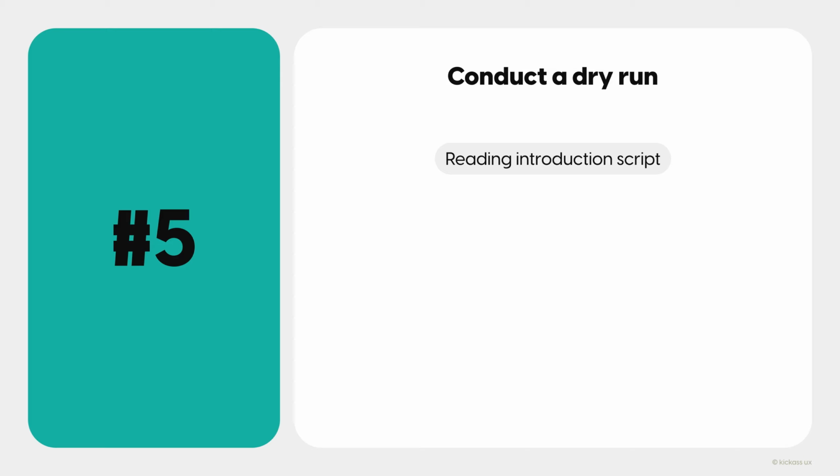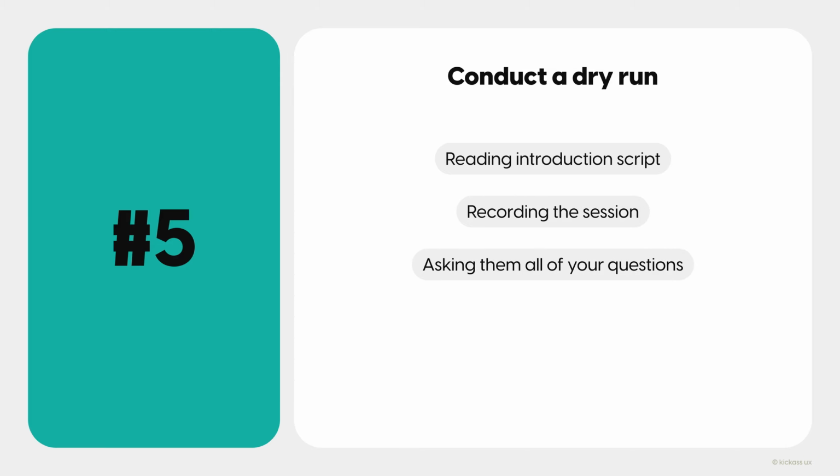This means that you'd start by reading the introduction script, recording the session, and asking them all of your questions, even if you already know their answers. This will help you get a sense of how long it takes, if everything is worded correctly, and how it flows. If you're running remote sessions, now's a great time to make sure that you won't have any technical difficulties.